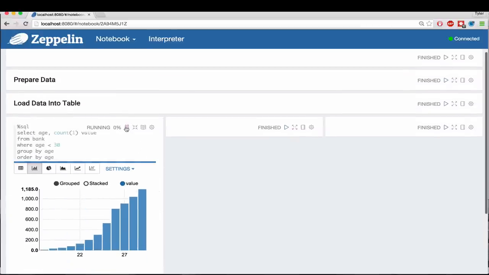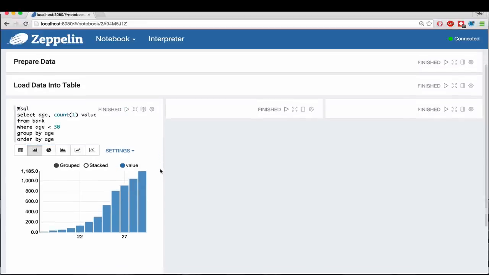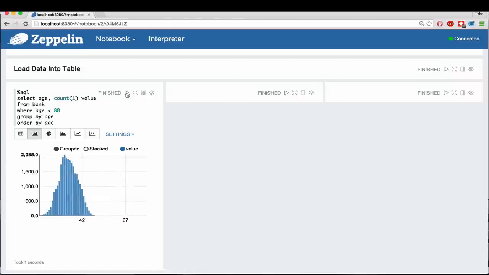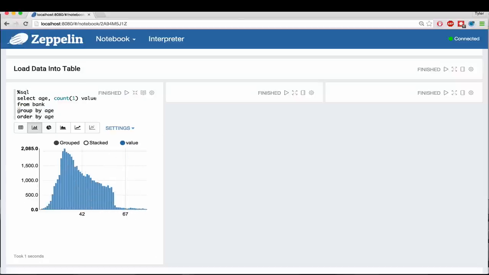Let's run this again just to show you that it is running in real time. Again, it takes a second or two, maybe 4 seconds to run the first time, and then from then on, it's pretty much dynamic. So if I change that to age less than 80 and run it, you'll see it's pretty much instantaneous. Or we can get rid of the where clause altogether, for example. So that's a real basic query there.